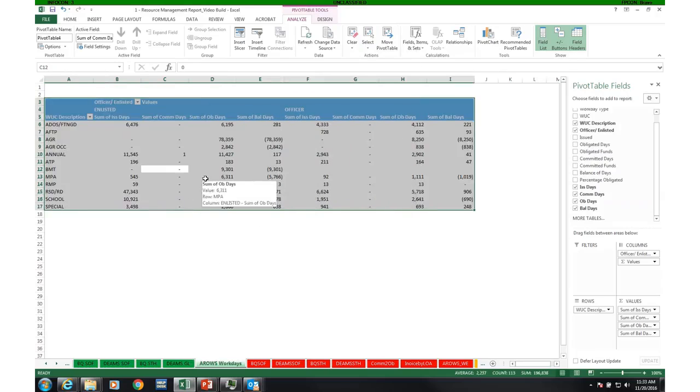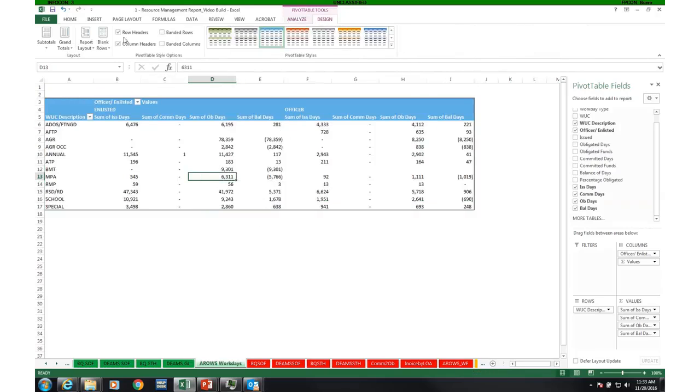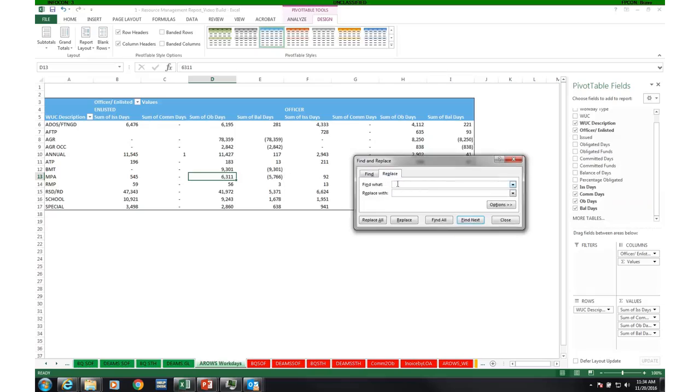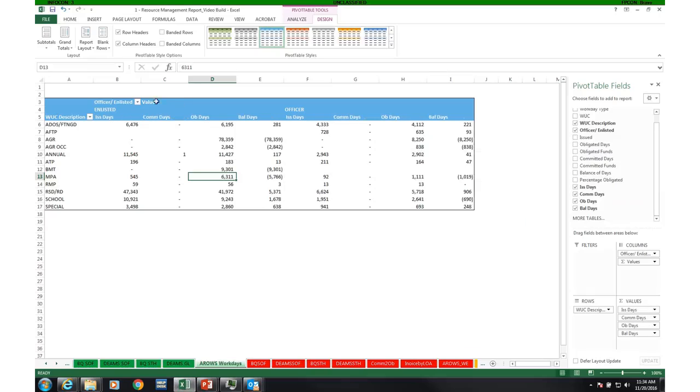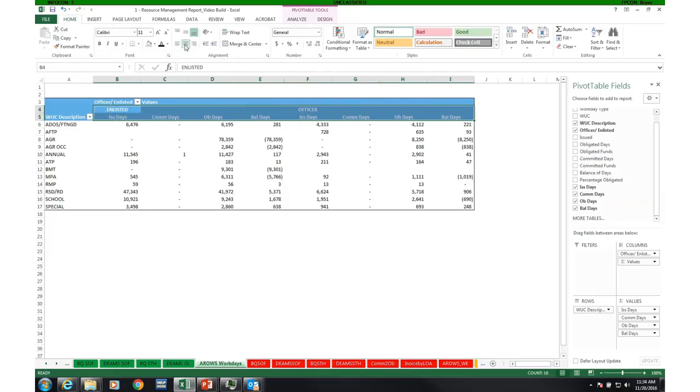So and I will turn on, in this case, grand totals for, well, you can if you'd like or not. It doesn't really make much sense to turn on that. Oh, look at all those sums. Go back to using this trick, so to speak. Sum of, replace that with nothing. Replace all, clean that up, say okay. I typically highlight these and center them.